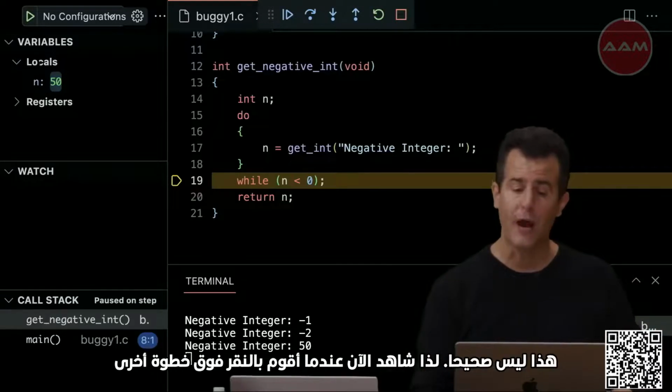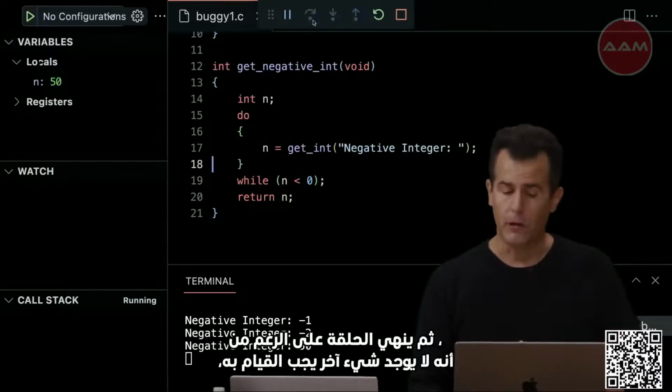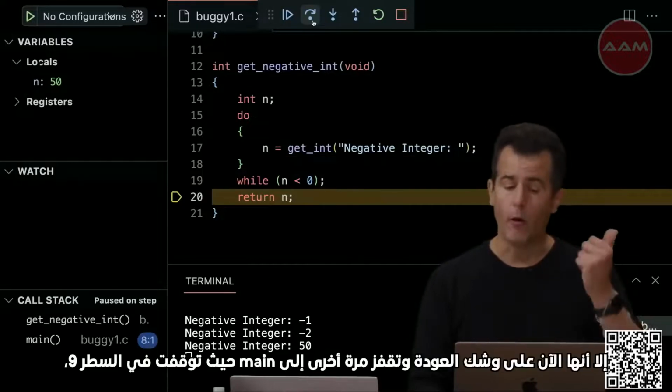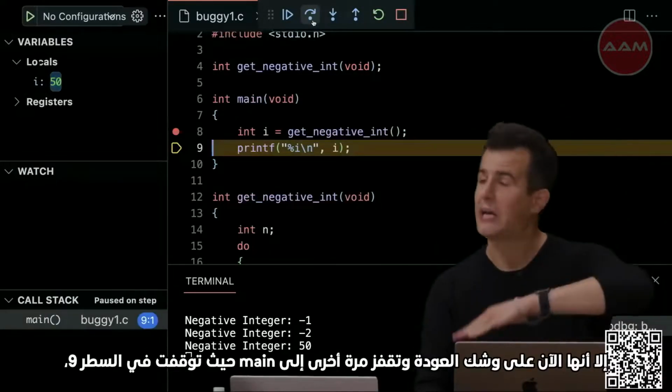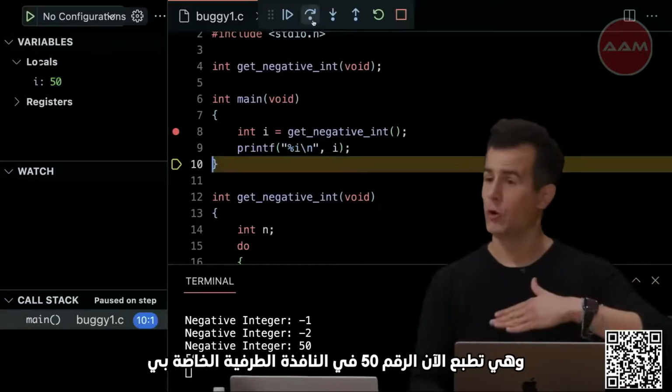That's not true. So now watch, when I click step over once more, it then finishes the loop. Even though there's nothing more to do, it's now about to return n. It jumps back up to main, where I left off on line 9. It now prints in my terminal window the number 50.